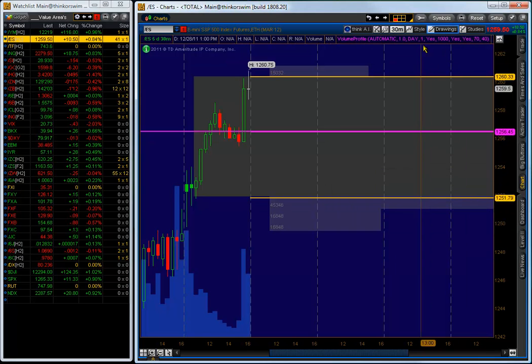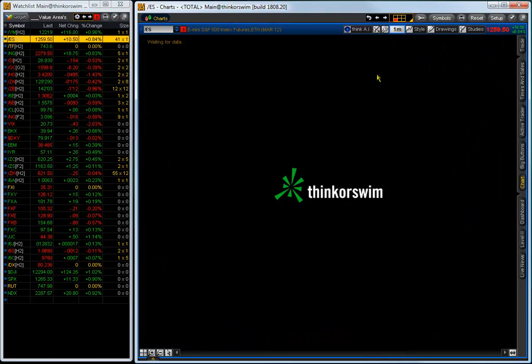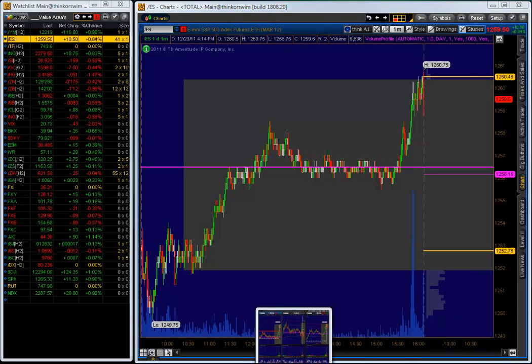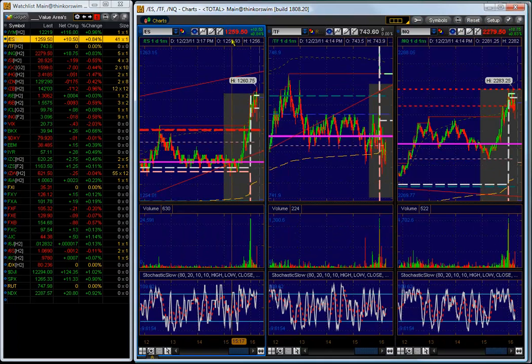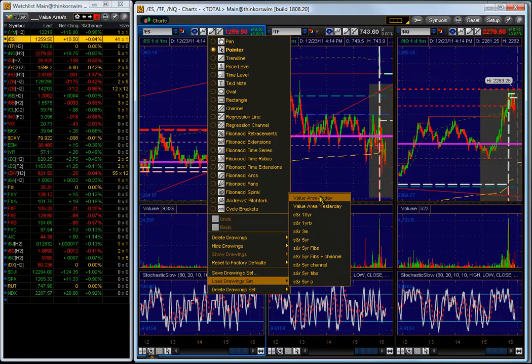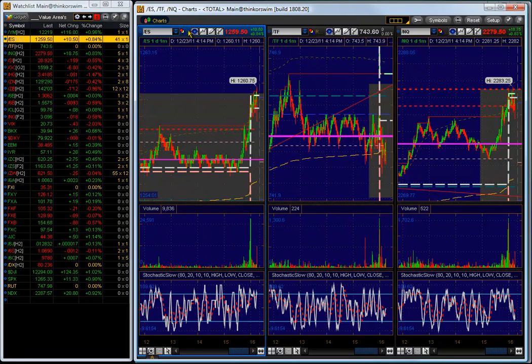Okay. However, I'm watching the trade on the 1 minute. Note, there's the value area. Okay, but on my chart that I'm actually tracking these day to day looks something more like this. And I'll load that drawing back in here. I'll expand it.